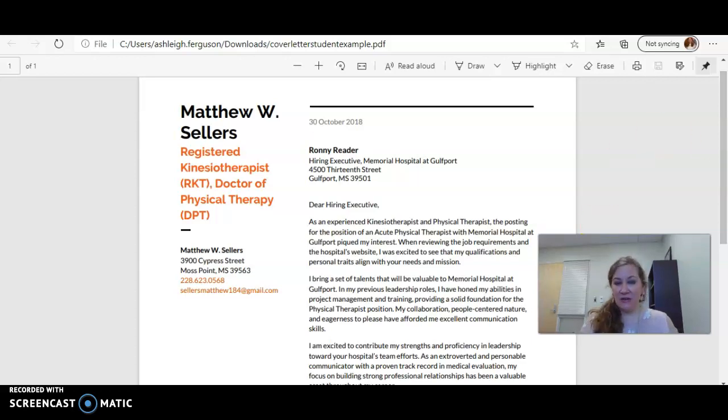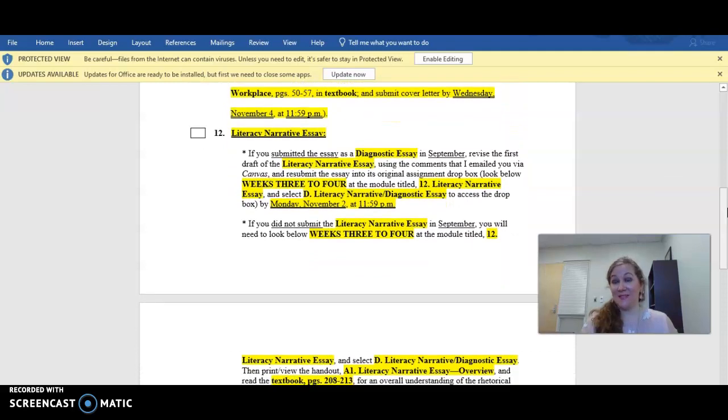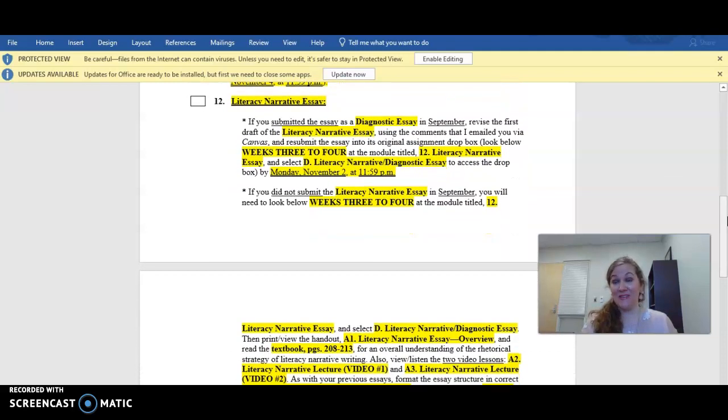Now, also, you're going to notice on the checklist, I'm reminding y'all that you need to submit, which really is a resubmission of your literacy narrative essay. Now I have 2 scenarios here because I have 2 groups of students. The first group of students, if you submitted your literacy narrative as a diagnostic essay.